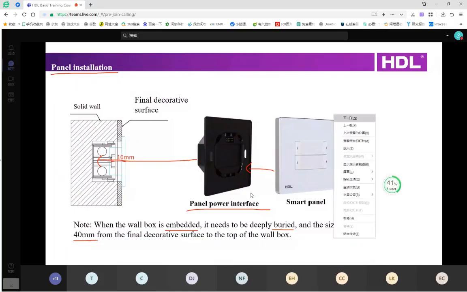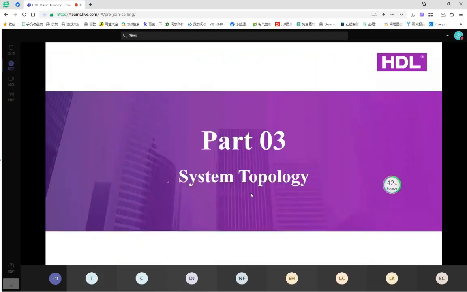Next is part 3, about the system topology.